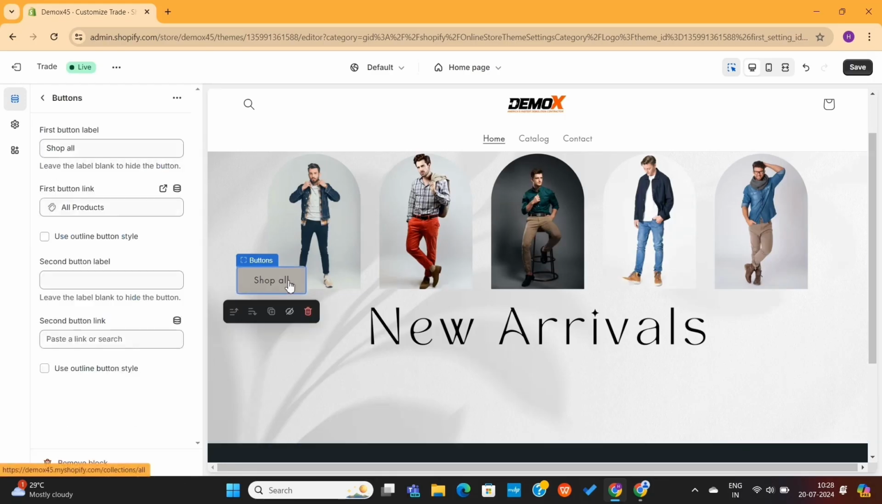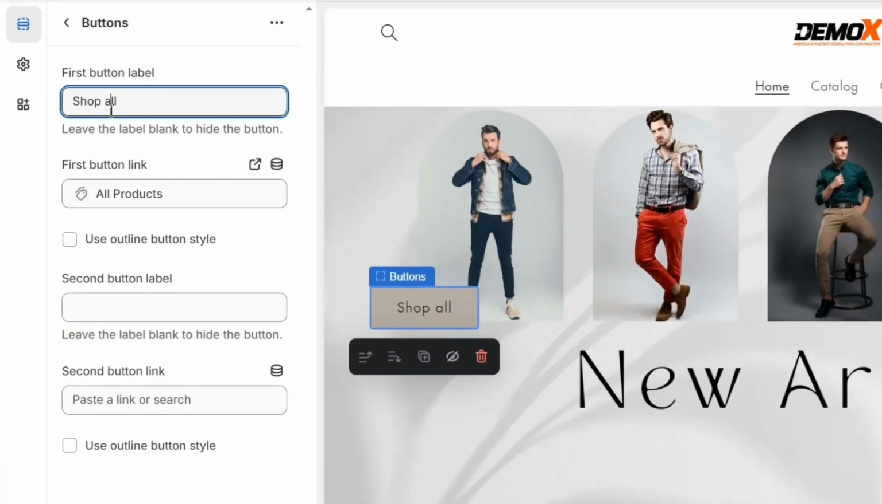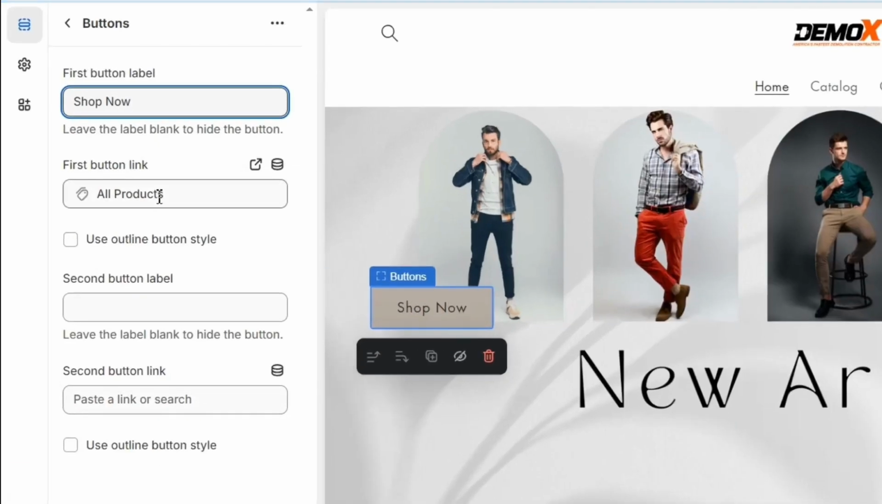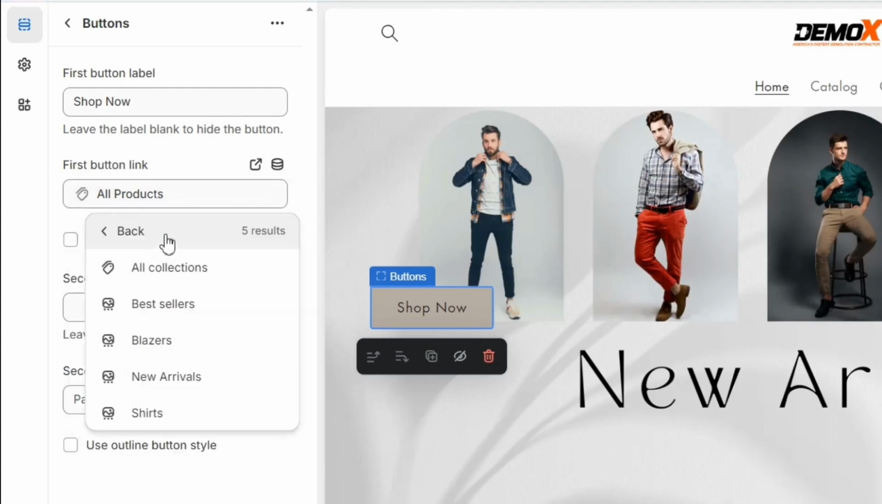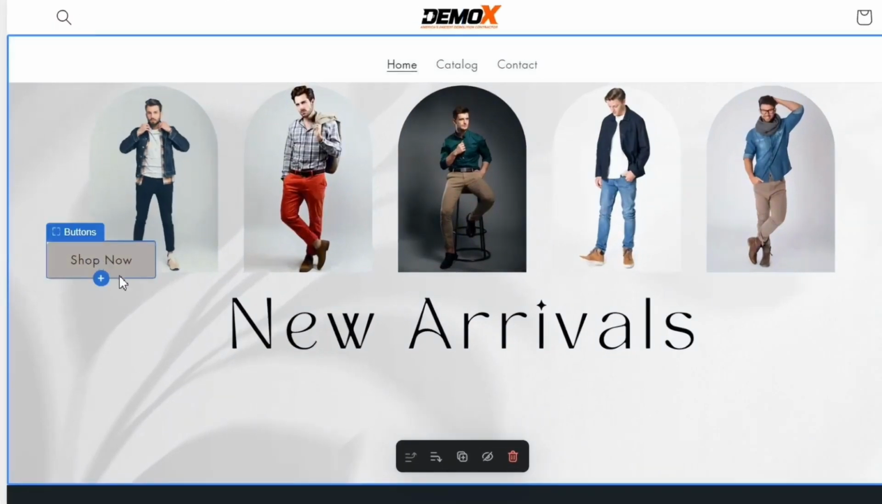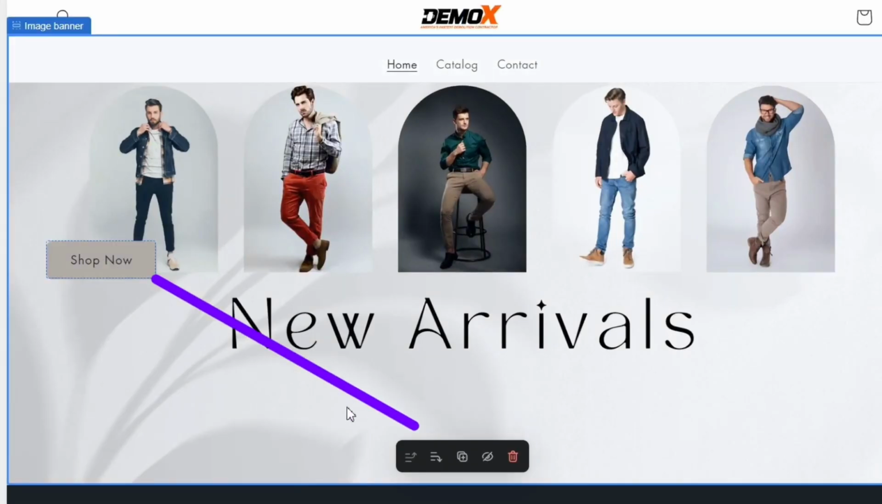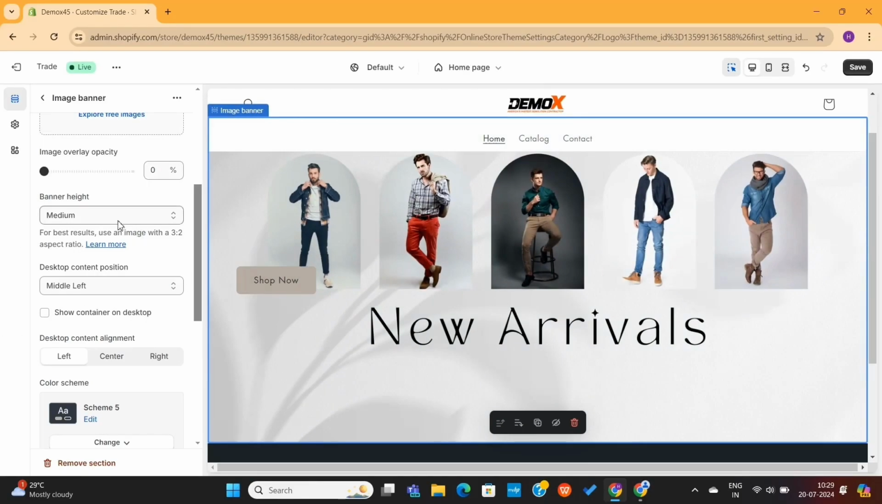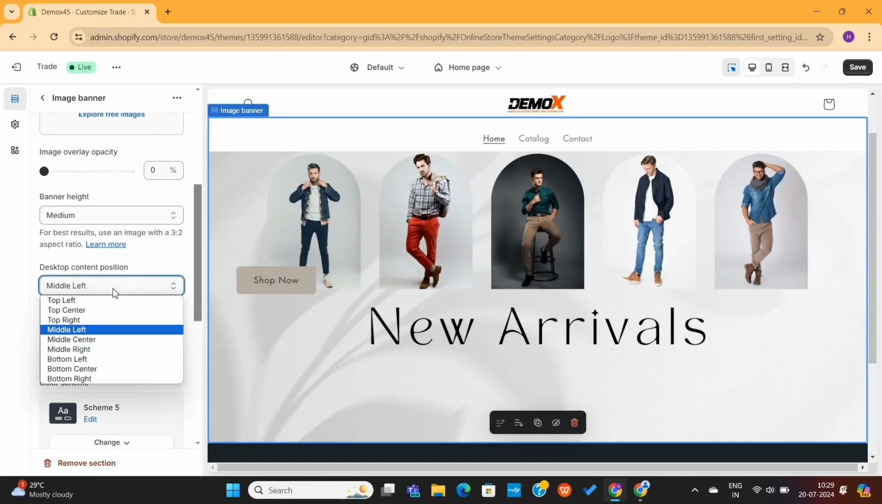Next, I will select this button and change the button text to Shop Now, and then link this button to one of my collections. Now, whenever someone clicks on this button, it will take them to the collection page. Next, I want to change this button position. I want this button to appear here at the center of the banner. So, I will select this banner and then change the desktop content position to bottom center.